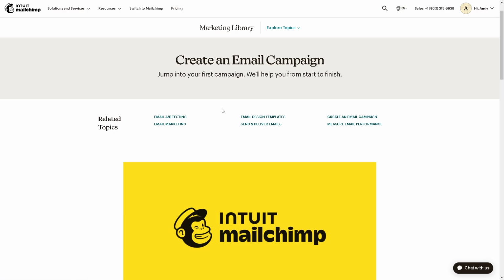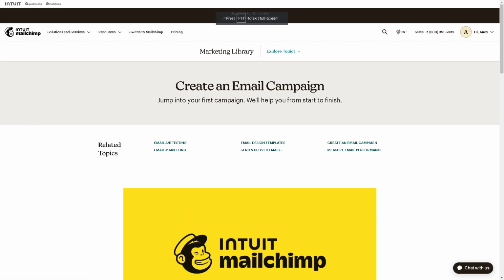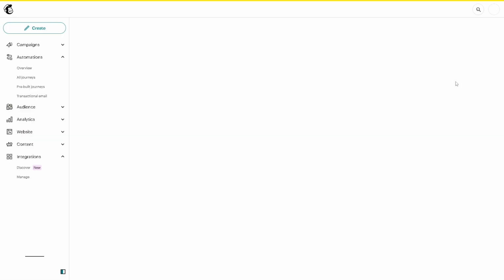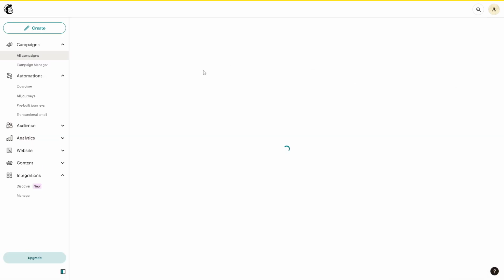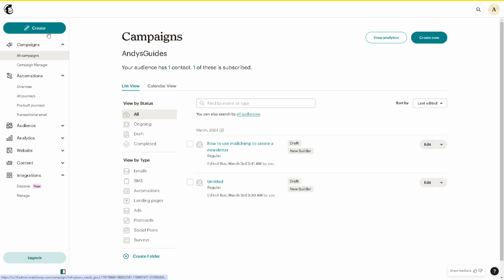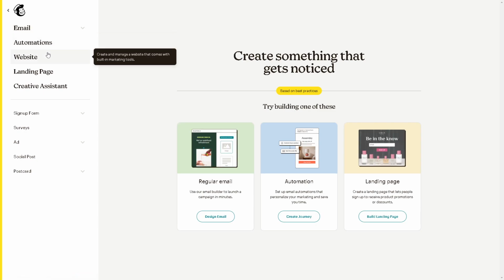Or simply click on your profile picture or profile icon and then click on campaigns. Now you will be directed to a new page wherein you can create one, and obviously this is where the fun part begins. Now click on create.